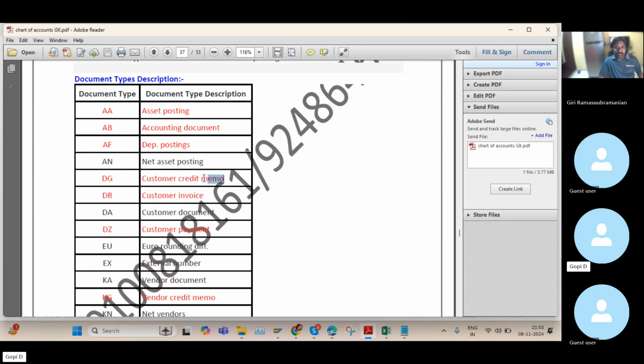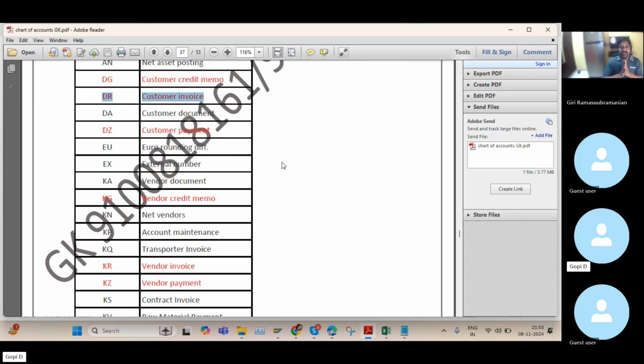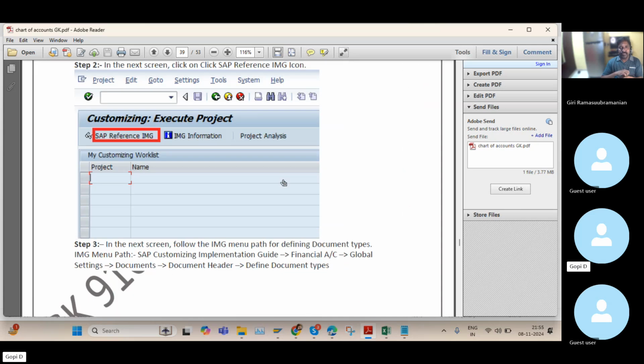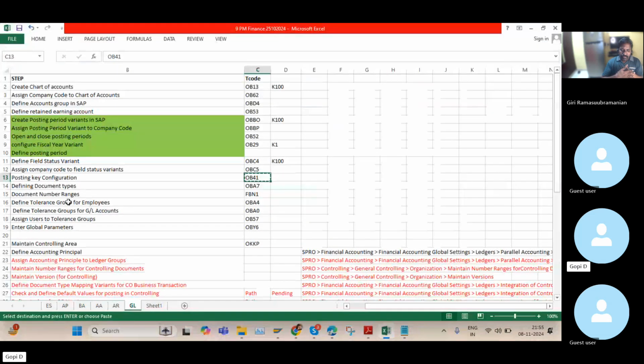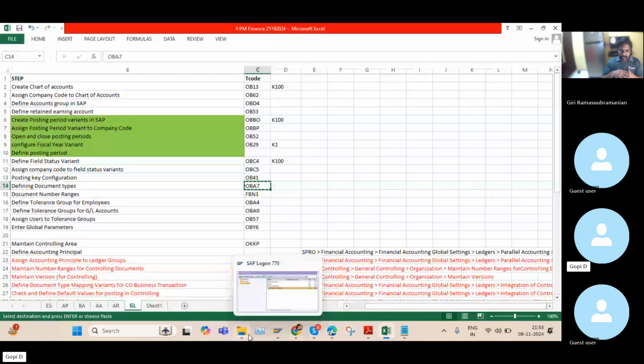For customer credit memos, we maintain one number range, and for customer invoices we maintain one number range. Whatever number range you define in the document type, whenever you use this document type to post any general entry, the system generates that number automatically. That is the concept of document types as well as number ranges. Easy topics, nothing is difficult. Okay, so how do we maintain these document types and number ranges? I need to go to code OBA70 here. So again, my time is over.